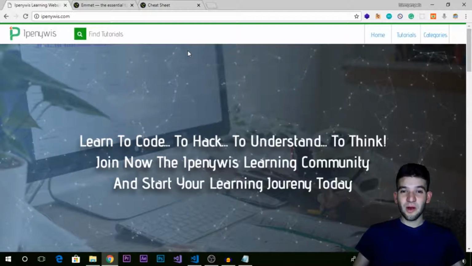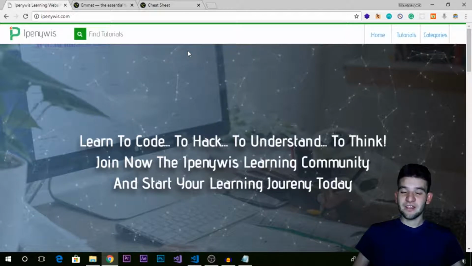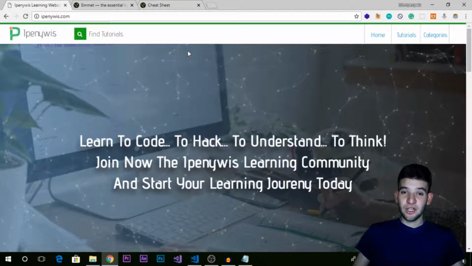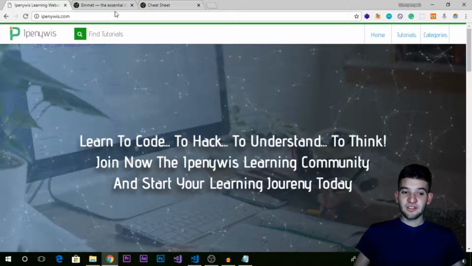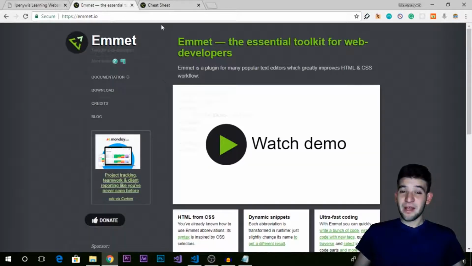Today we're going to talk about faster web page creation in HTML using Emmet. If you don't know what Emmet is, it's a toolkit for web developers which allows you to create web pages very quickly and in a really nice, productive way. It's just going to help you a lot if you are a web developer. Emmet is just the best choice for you.